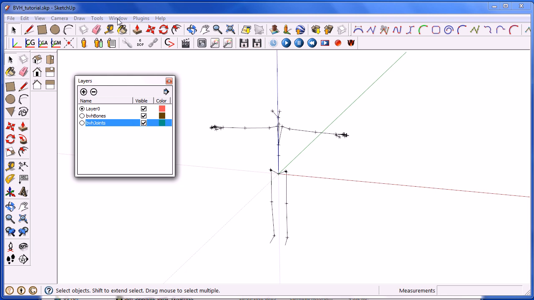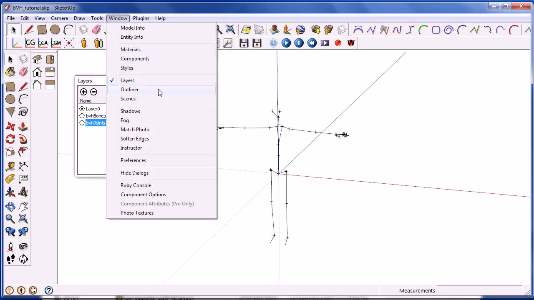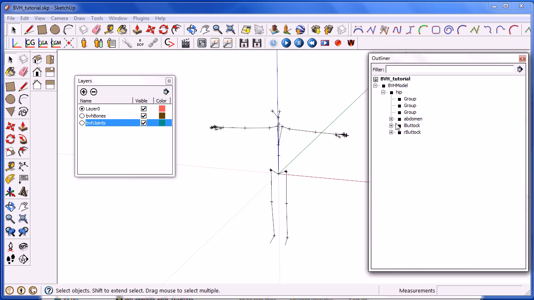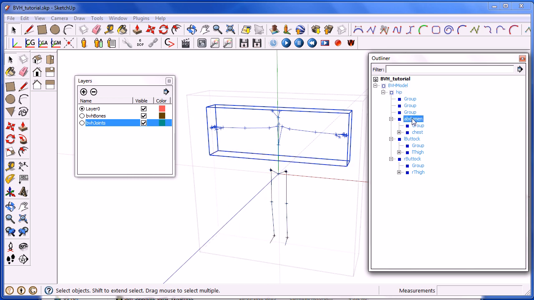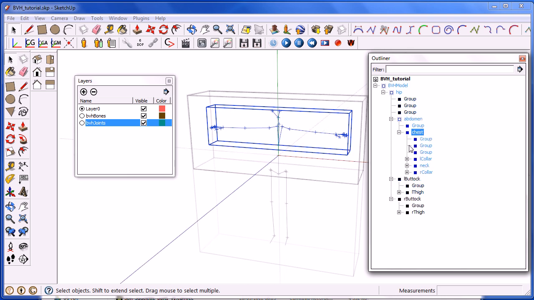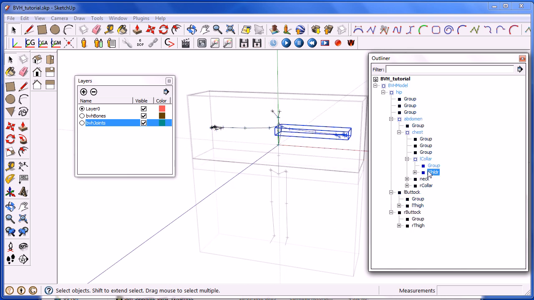Click again in the menu Window and then Outliner. The Outliner window contains the hierarchy of the skeleton. The first level group is the hips that actually contain the entire skeleton. Then, scrolling down in the structure, one goes deeper in the hierarchy of the skeleton to move to the extremities.